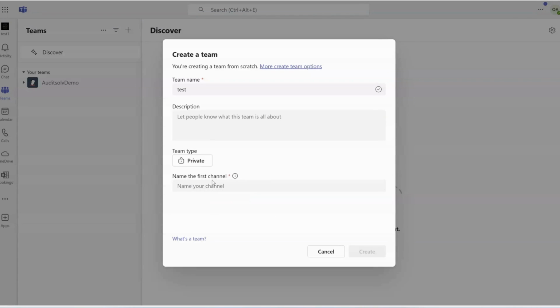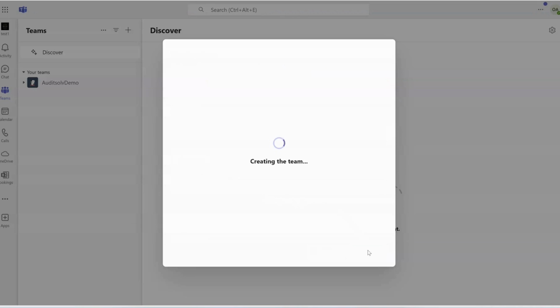Now I can name the first channel. Generally, it is called General, but Microsoft has allowed the changing of this so that you can manage what that first channel is called. I'm going to continue with the General channel, and that's required because that's what starts your team. A channel is inside of the team, and we hit create. So it is creating the team.